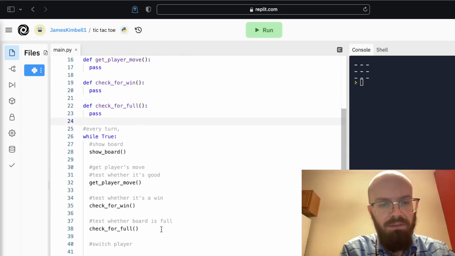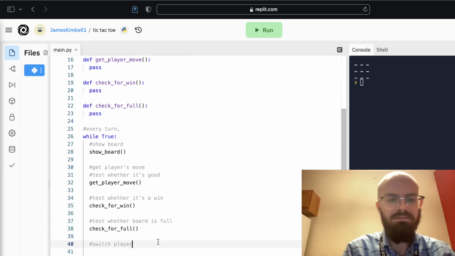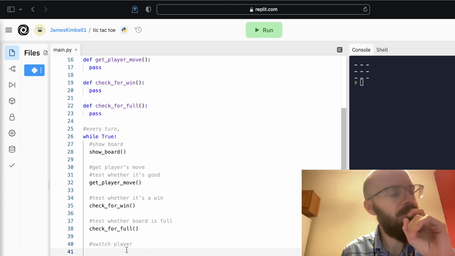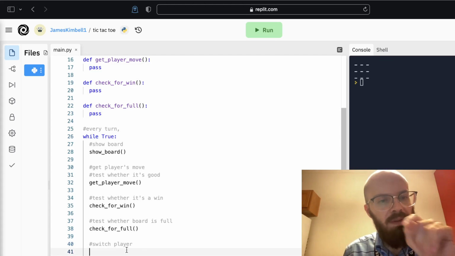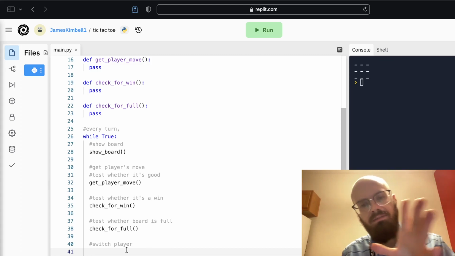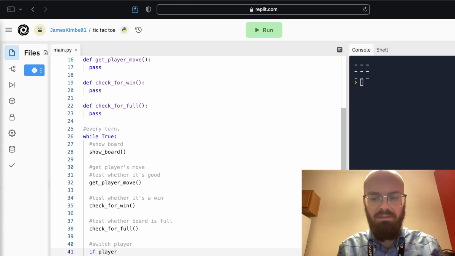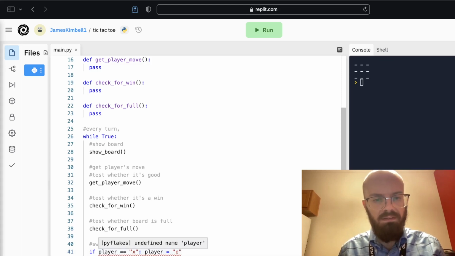Now, I want to do this last little guy right here. I don't need to make a function for that because it's going to be so simple and it's going to be so easy. Switch player, that means if it's X, we're going to make it O, and if it's O, we're going to make it X. So let's say if player equals X, I know I haven't made the player variable yet, but we'll figure that out. Let's do that. And then else player equals X. Okay, so if it was X, it turns into O, otherwise it turns into X.